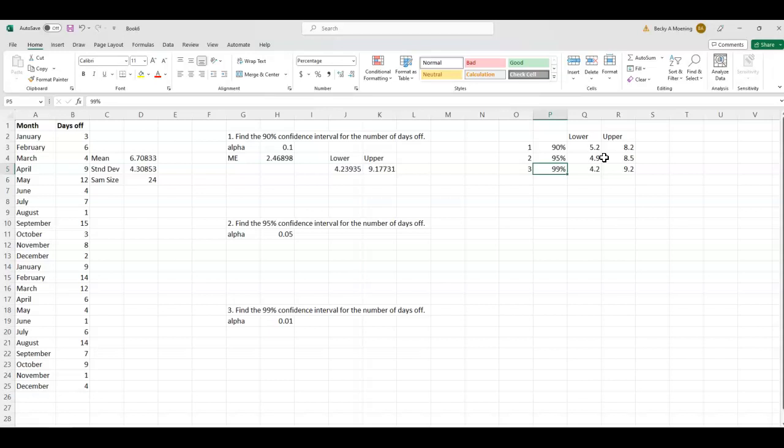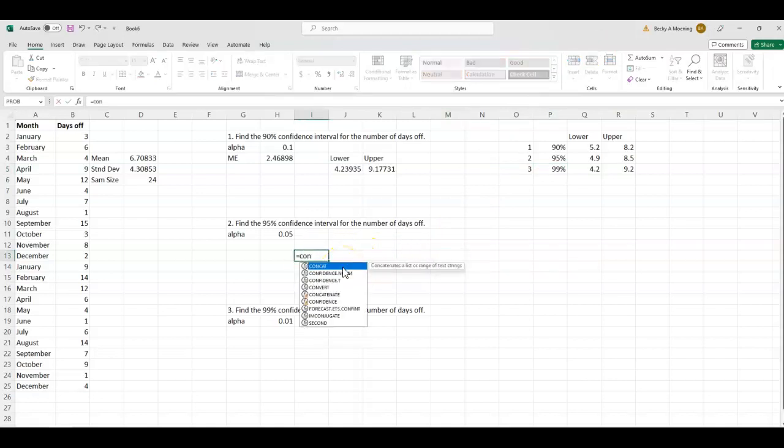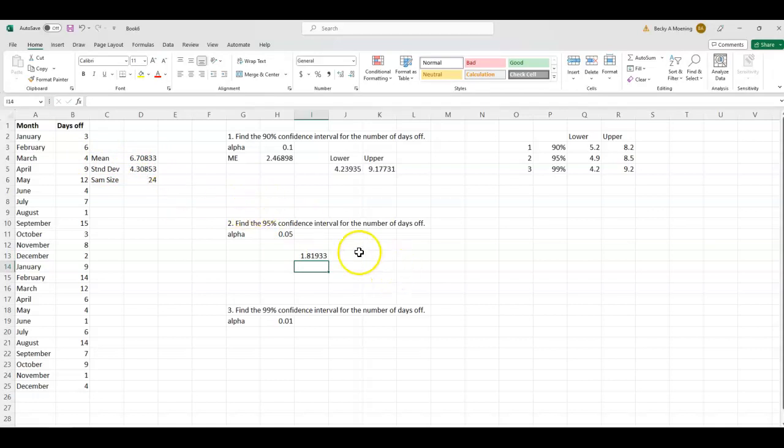So that's the idea. Again, for all of these, like for the 95, we could have gone through and again used confidence, alpha, comma, standard deviation, comma, sample size. You can use that and then you can do again for the lower, the mean minus the margin of error. So you can do this separately every time if you want. I'm just all about using the cell references to make your life easier. So that is how we can do confidence intervals using Excel.